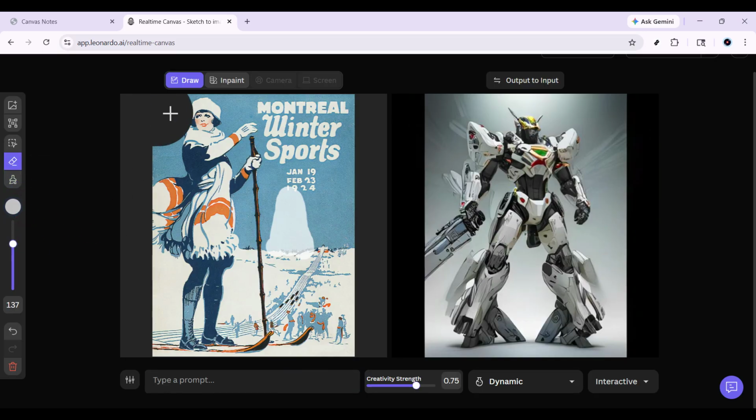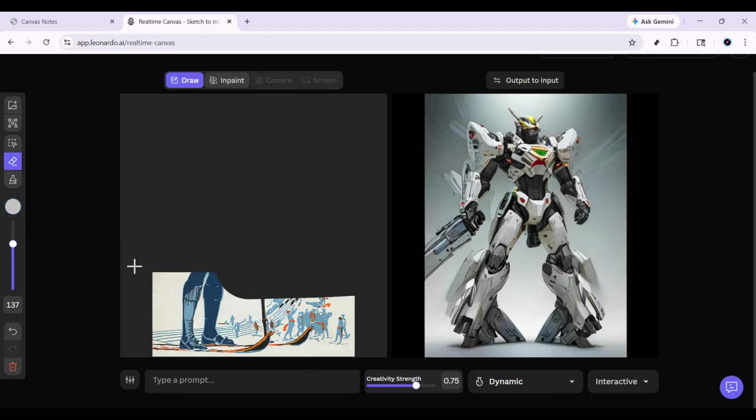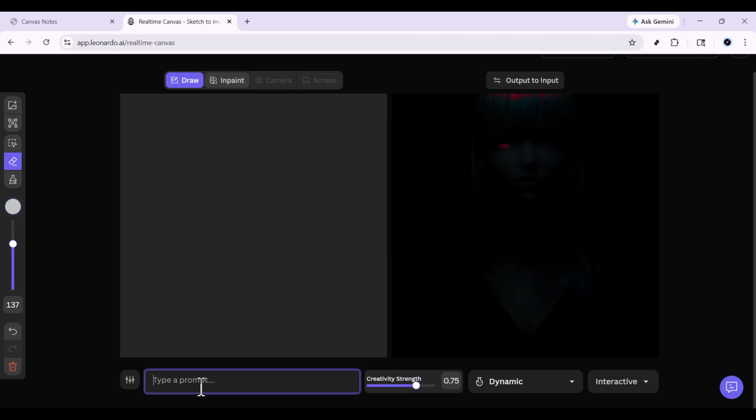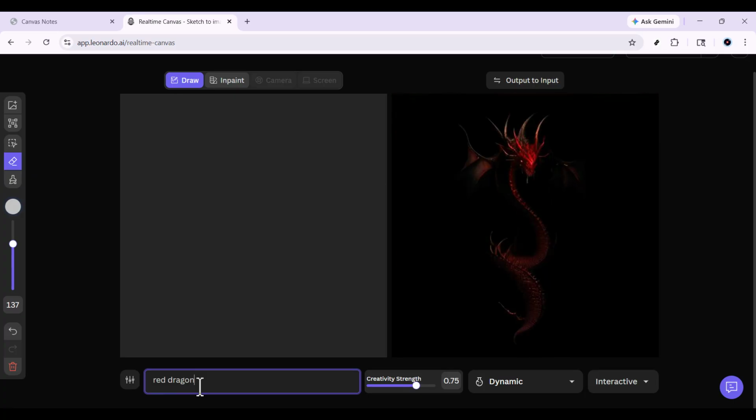You should also adjust your brush settings. Use a small brush when you want to add detail and a larger brush when you're blocking out broad shapes or general areas. This helps you control how the AI interprets your composition and makes the editing process much smoother.